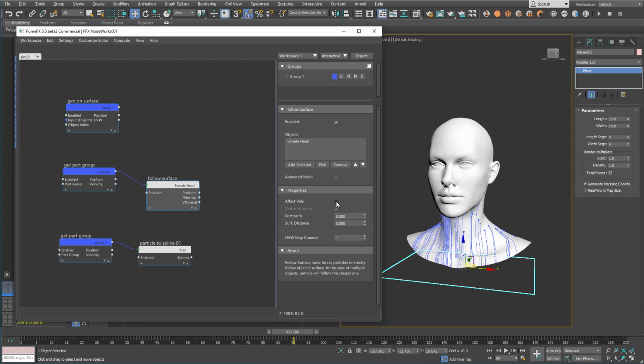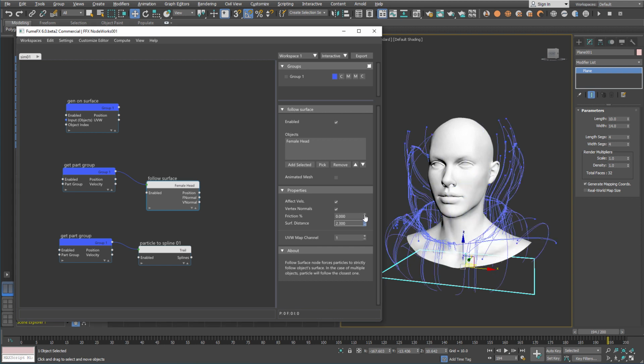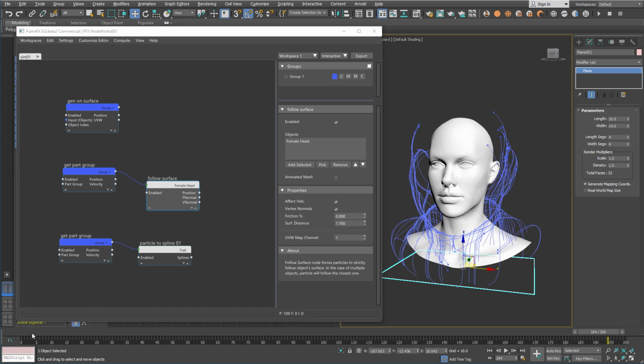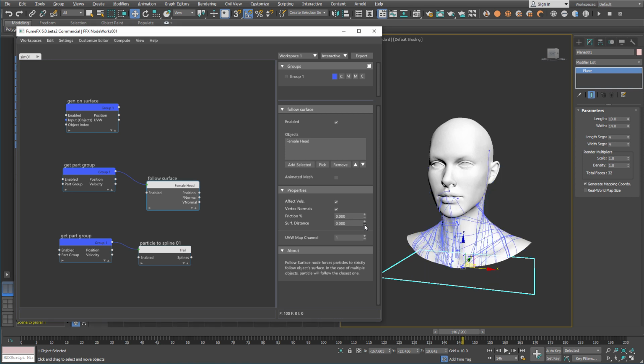Follow surface also has the ability to follow the surface along the face normals or vertex normals. Friction will slow down particles as they travel along the surface, and eventually they will stop. You can also follow not exactly on the object, but at some distance from the surface. We will come to the UV map channel later in this tutorial.